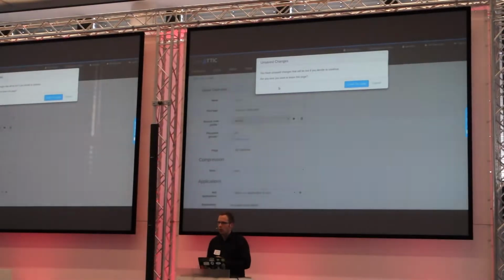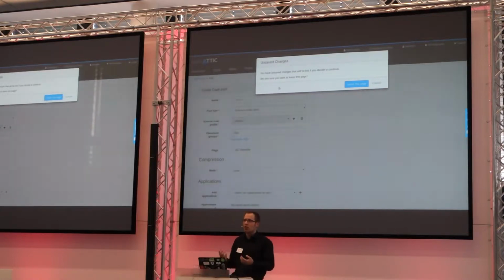That's a thing we added with the newest version as well. This is one of the things I mentioned earlier, one of those hints. You now get information that you have changed something and you have unsaved changes. Do you really want to leave the page, for example?